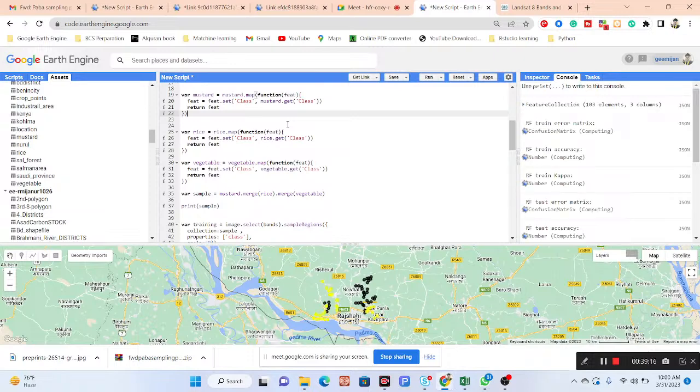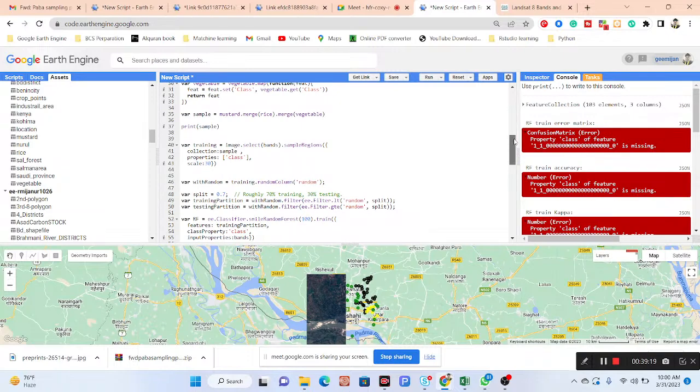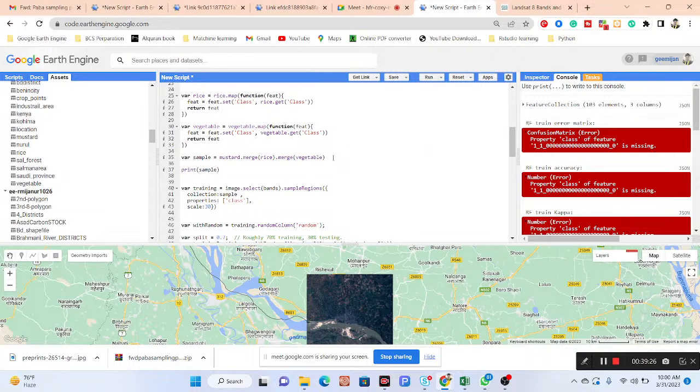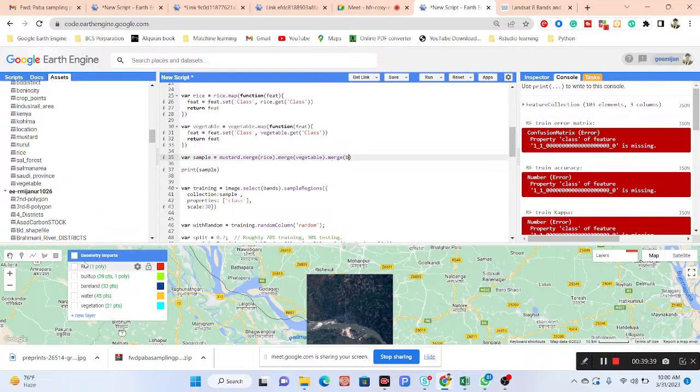Okay, done. And also need to merge all of the other features. So use here this merge and put the value for build up, then merge barren land, merge water, then merge vegetation. Okay, then click the run.